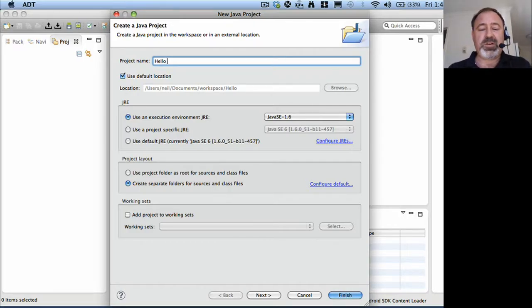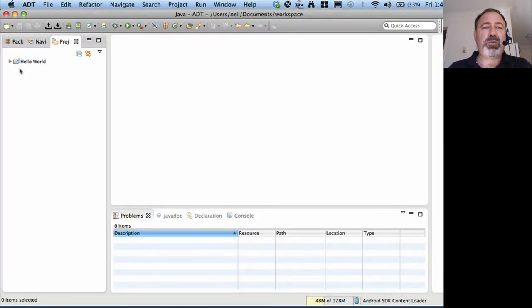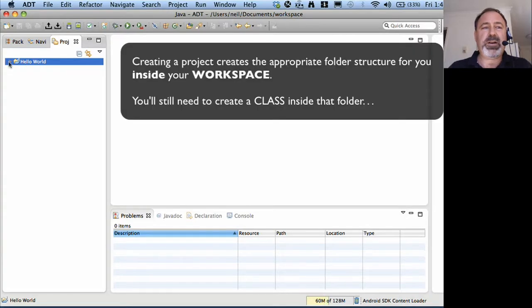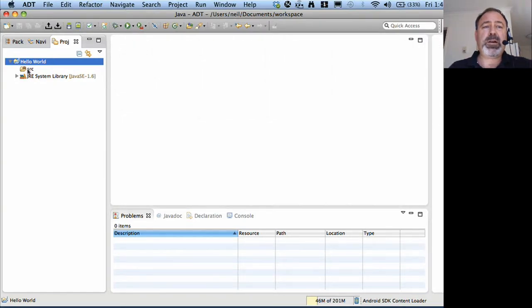So we'll call this project Hello World. I'm going to leave everything else as it is and click Finish, and that will create for us a new project. And the project is simply a set of folders that get created on our computer system for us, that keep all of our bits and bobs together just as we want. So all of our files that relate to making things work for this project will live in the Hello World folder.